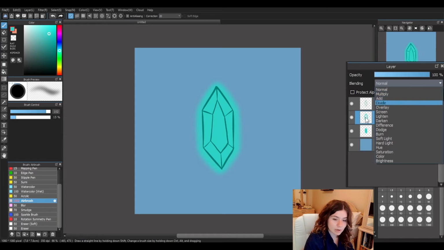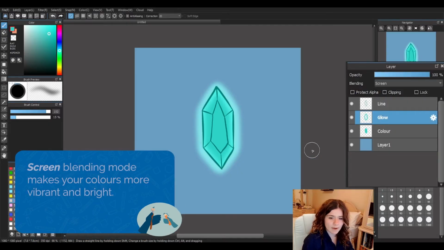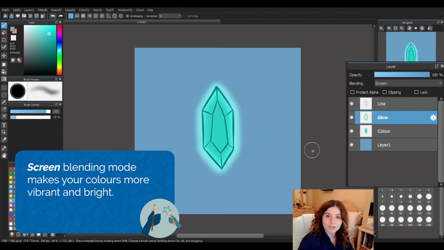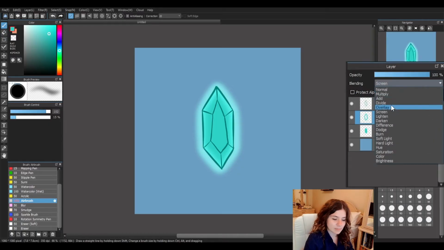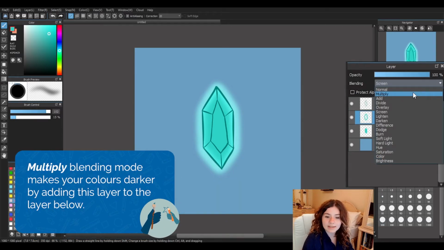So with our glow layer selected, if we choose screen here, you can see your colors become more vibrant and bright, helping us make our jewel really glow on our background. So screen adds brightness to your layer. Now the other layer blending mode we are going to talk about is the multiply layer right up here. The multiply layer is the opposite of screen. It will take the information from the layer underneath and make it darker.